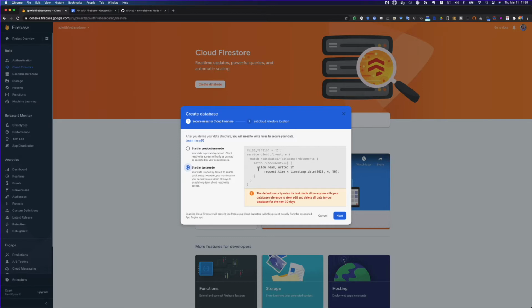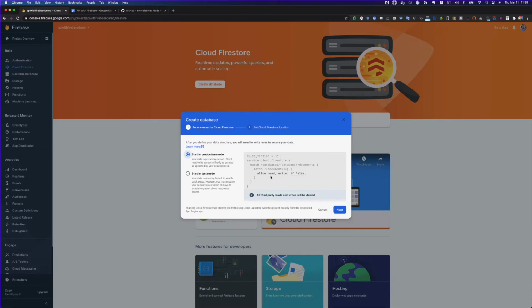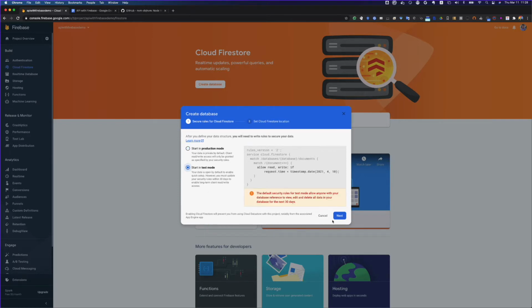If you noticed, there is this allow read, write, there is a timestamp. What it does is basically I will have free access, or anybody who has details about the database can access it till April 10th. But if I go in production mode, by default it rejects any access, and I will have to explicitly tell who can access that database. So let's start in test mode.